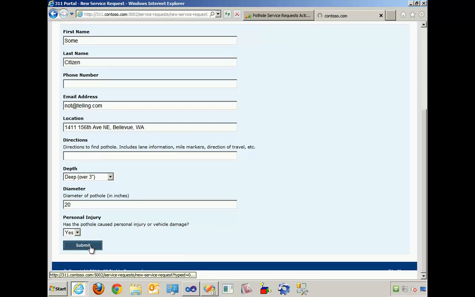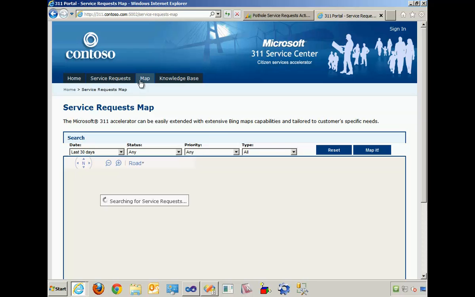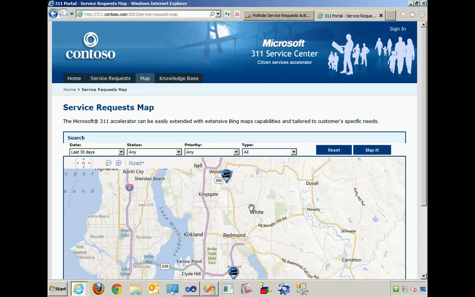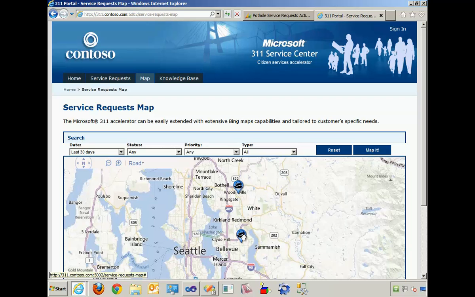And what this is doing literally is from an ASP.NET MVC internet-facing web portal, submitting my pothole service request to Dynamics CRM through CRM's web services. And for example, I now have a tracking number. It's 100029. Right? If I come over here on the map, I can actually see it on the map now. And that happens to be it right there. Notice the priority is set to urgent, and I'll explain why in a bit.